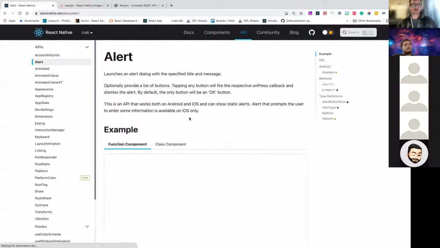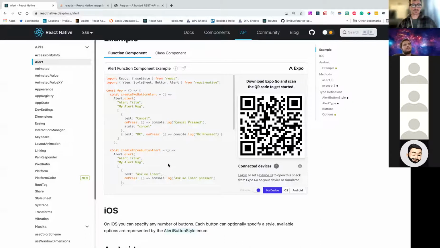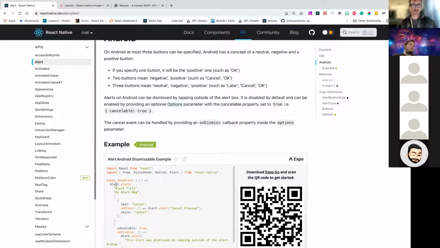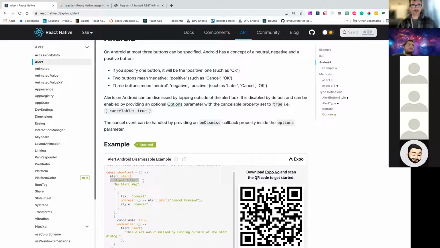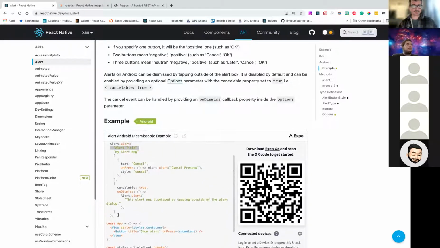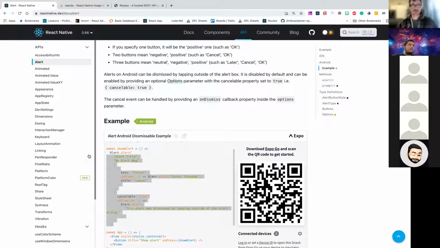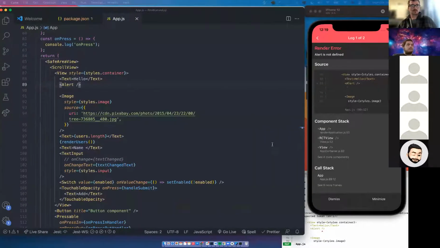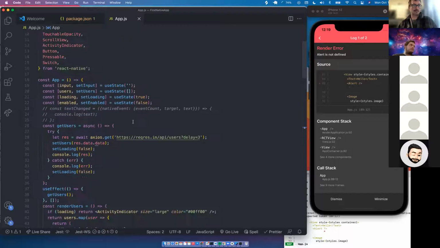So we can go to alert, forget the props on this. So we have this alert message, and then let's just copy this inside of here just to kind of see what's going on with an alert. So they have this show alert function. I'll select this out. So we can just throw this in our app.